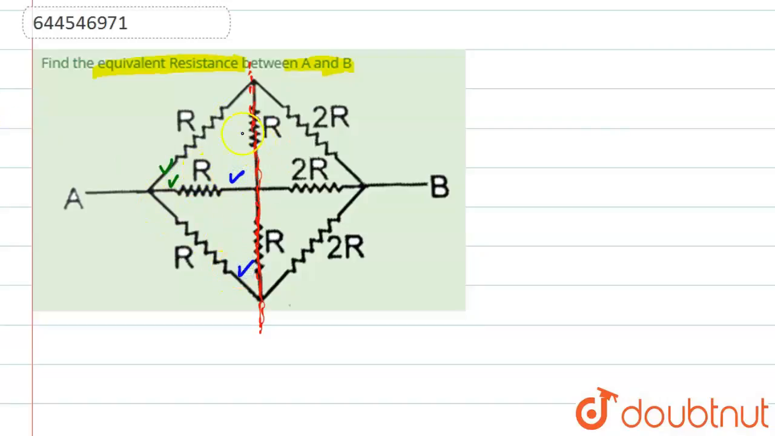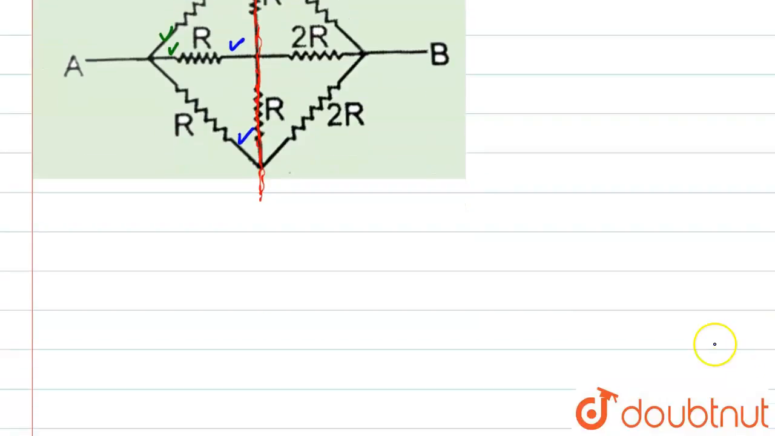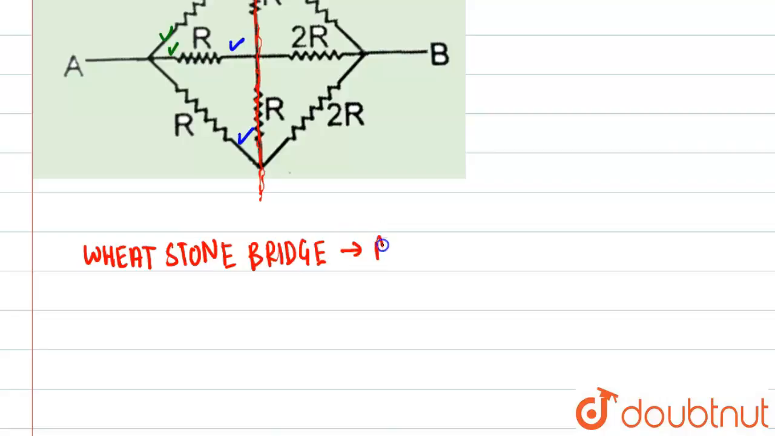So what are we going to check? We are going to check the balanced Wheatstone bridge concept. So what do I mean by Wheatstone bridge? Basically, it must be balanced. I can see it is balanced, but I'll show you how it is balanced.